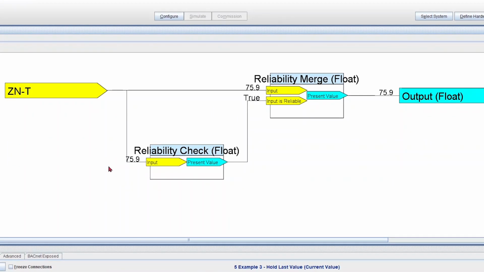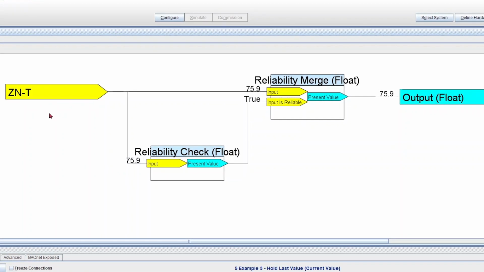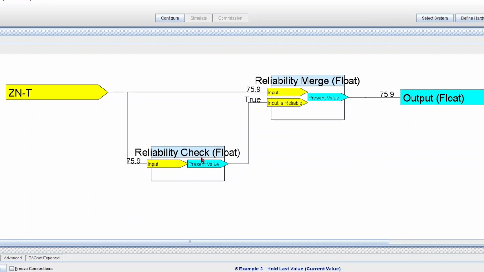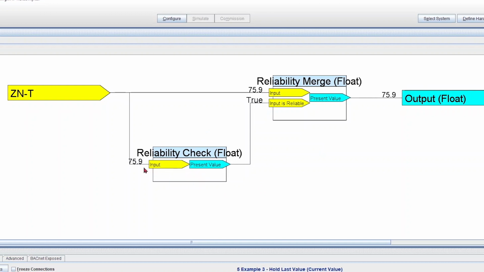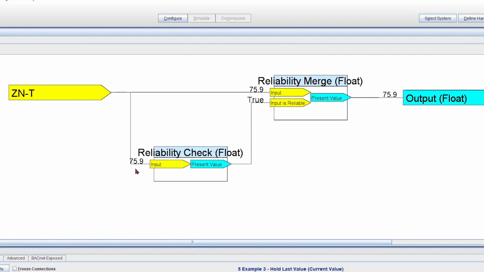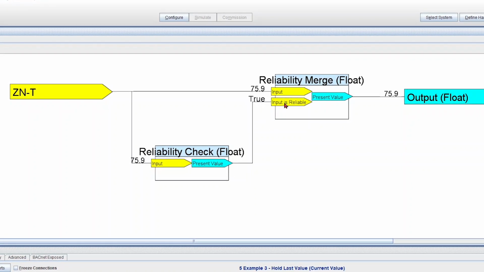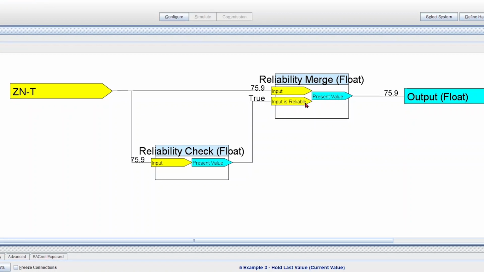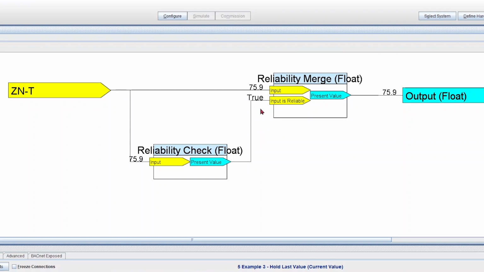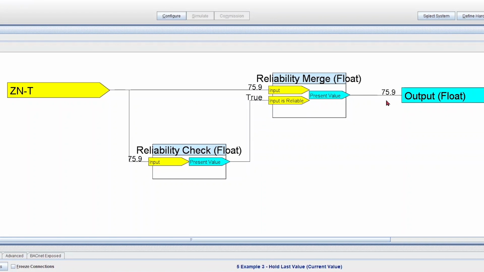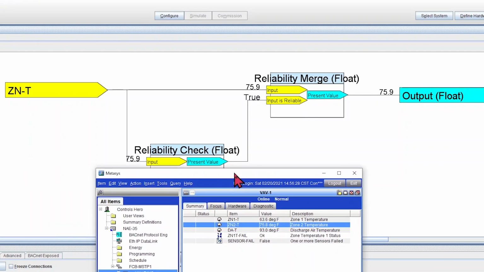Let's say that I want to hold the last value of my zone temperature as soon as it goes unreliable. So we can do a combination of reliability check and reliability merge. Basically the reliability check is going to detect when the input goes unreliable and send out a false if it's not reliable. And as we know, if we have a false in the reliability merge, it's just going to hold its last value. On the contrary, if it's true, it's just going to allow the value to go out, right? So let's give it a try. And I'm going to bring up my Metasys window so you can see the value changing.